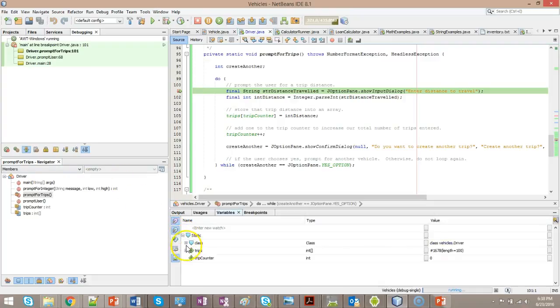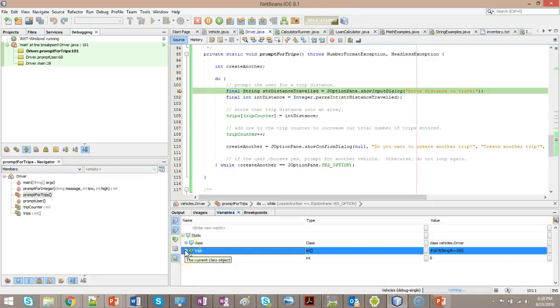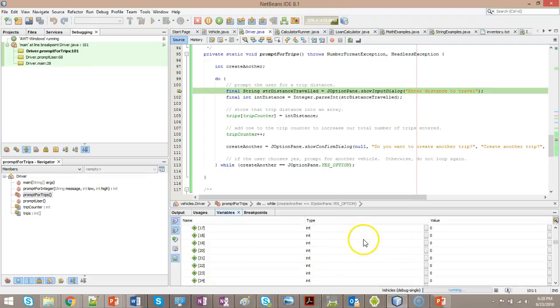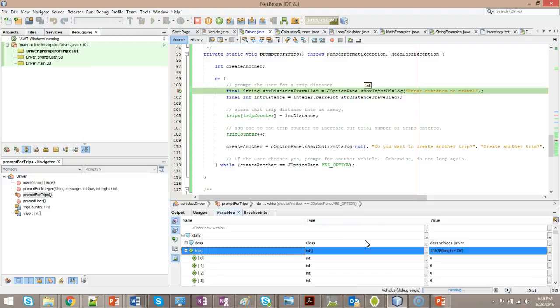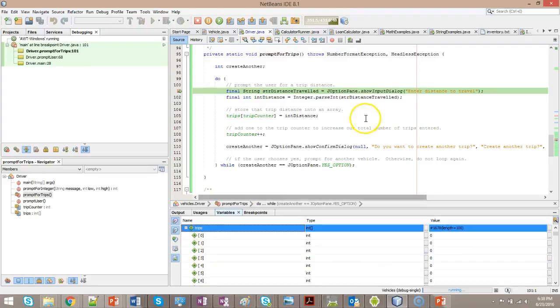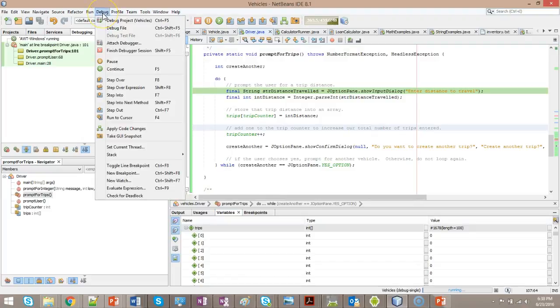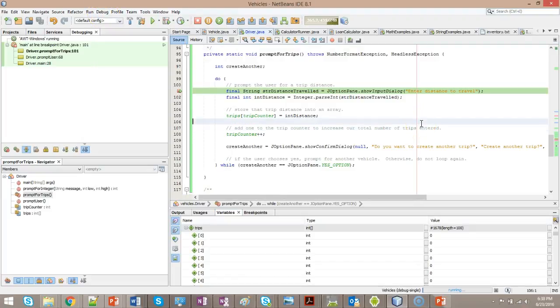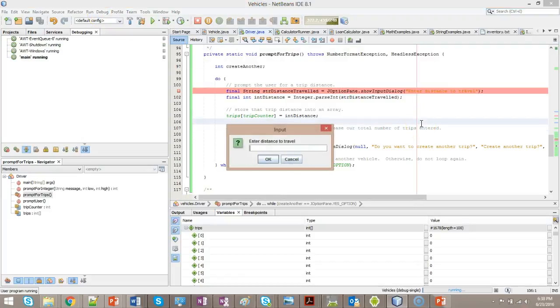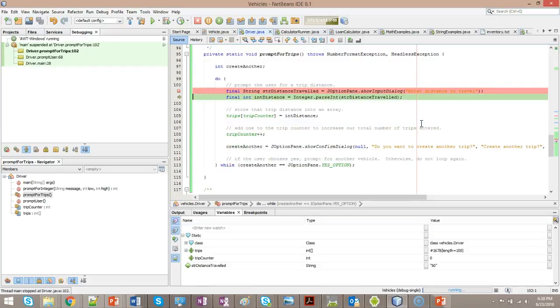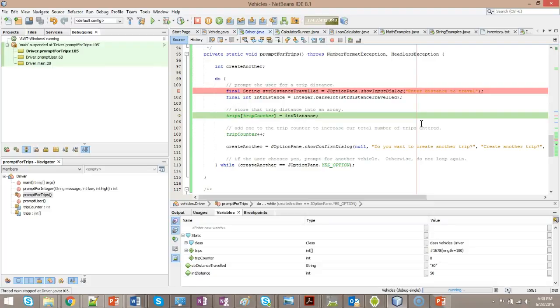Let me expand here and take a look at this thing called trips. Do you see how trips has 100 floors basically, 0 through 99, and all of the values are 0. Additionally, trip counter is 0. Let's monitor these as I walk through this. So we need to debug, and I'm going to choose F8 to step over. So F8, enter distance to travel, we'll say maybe 50. Okay, F8, and now take a look.